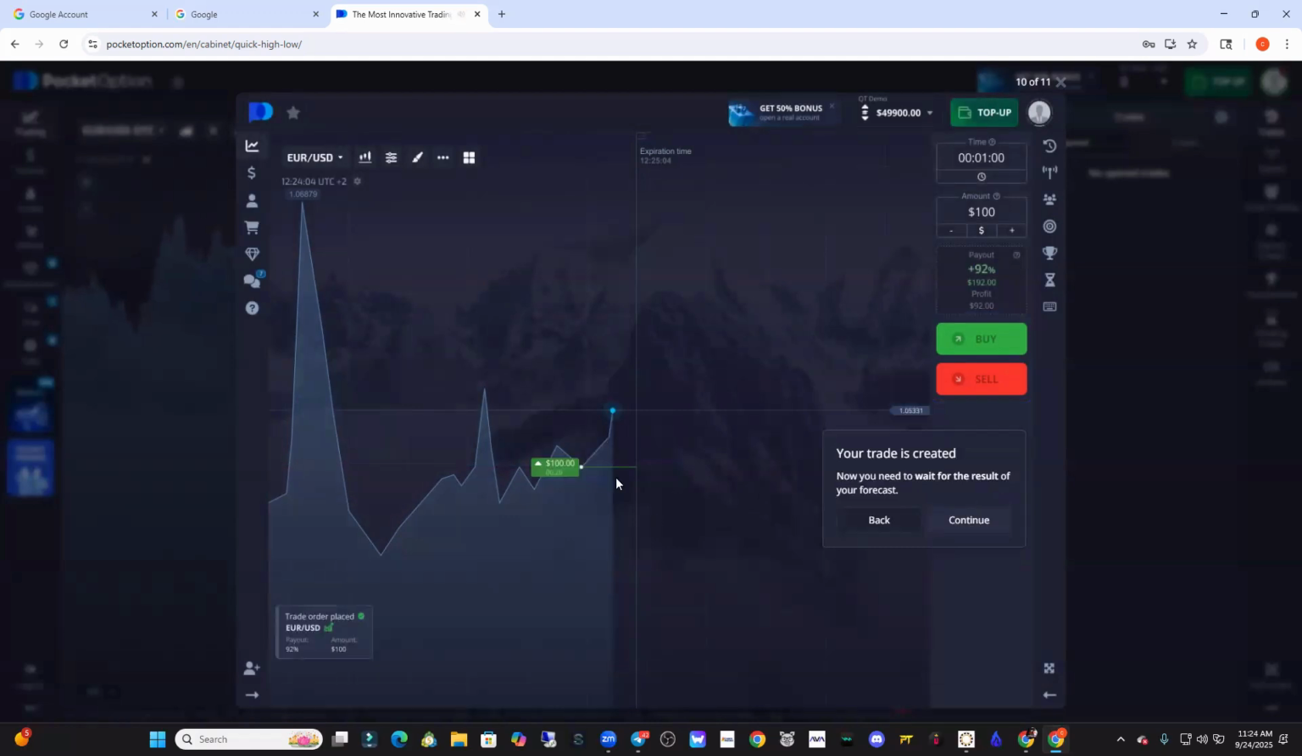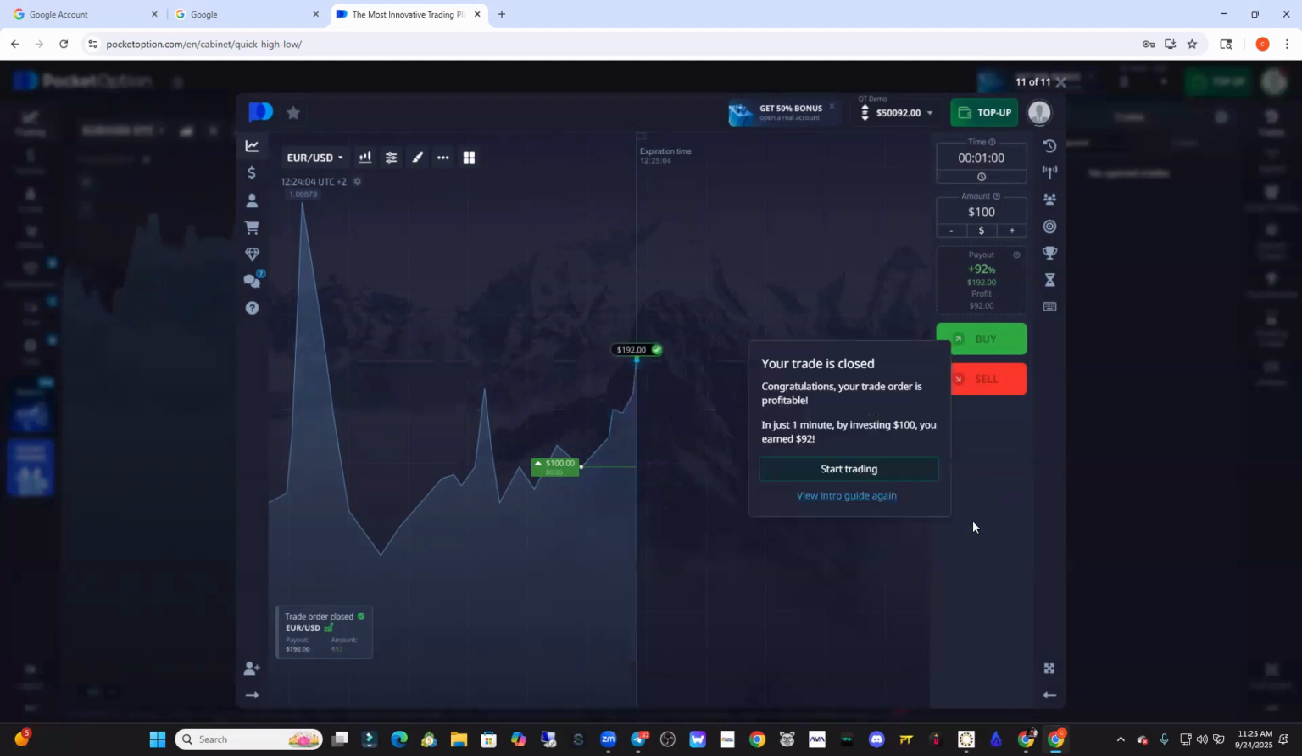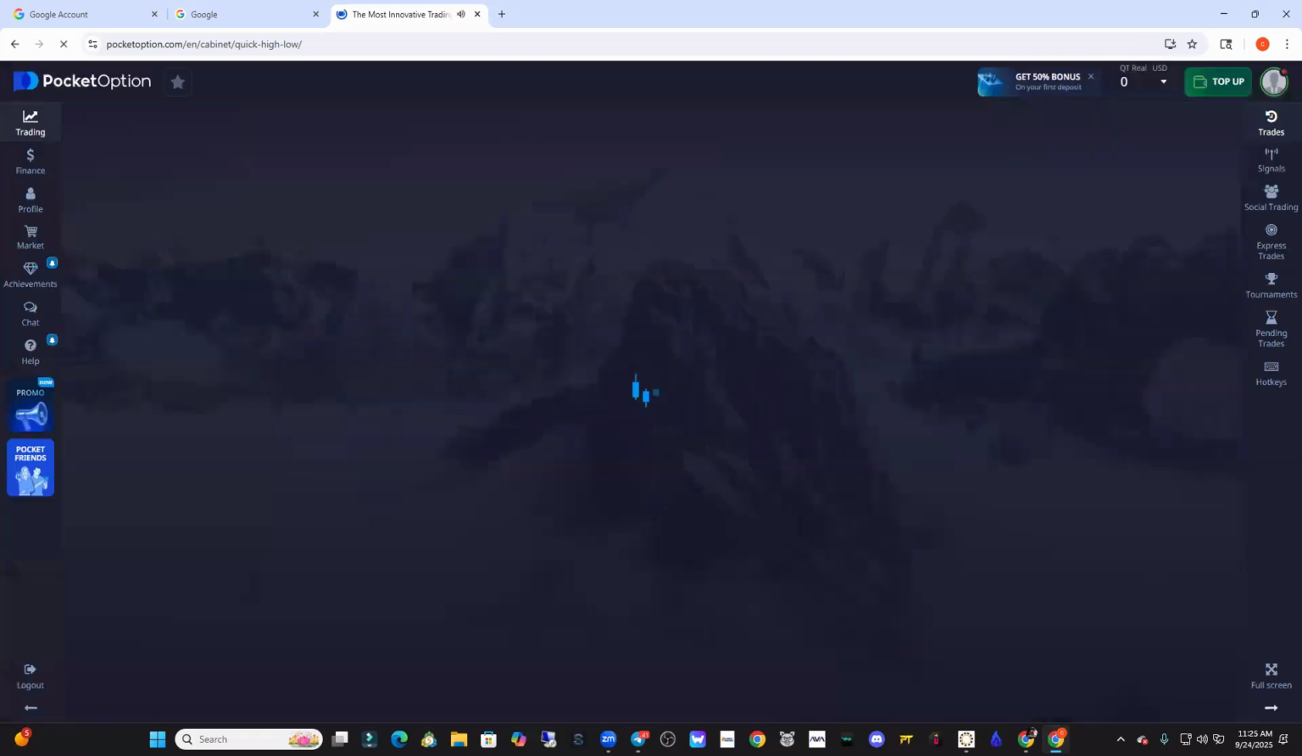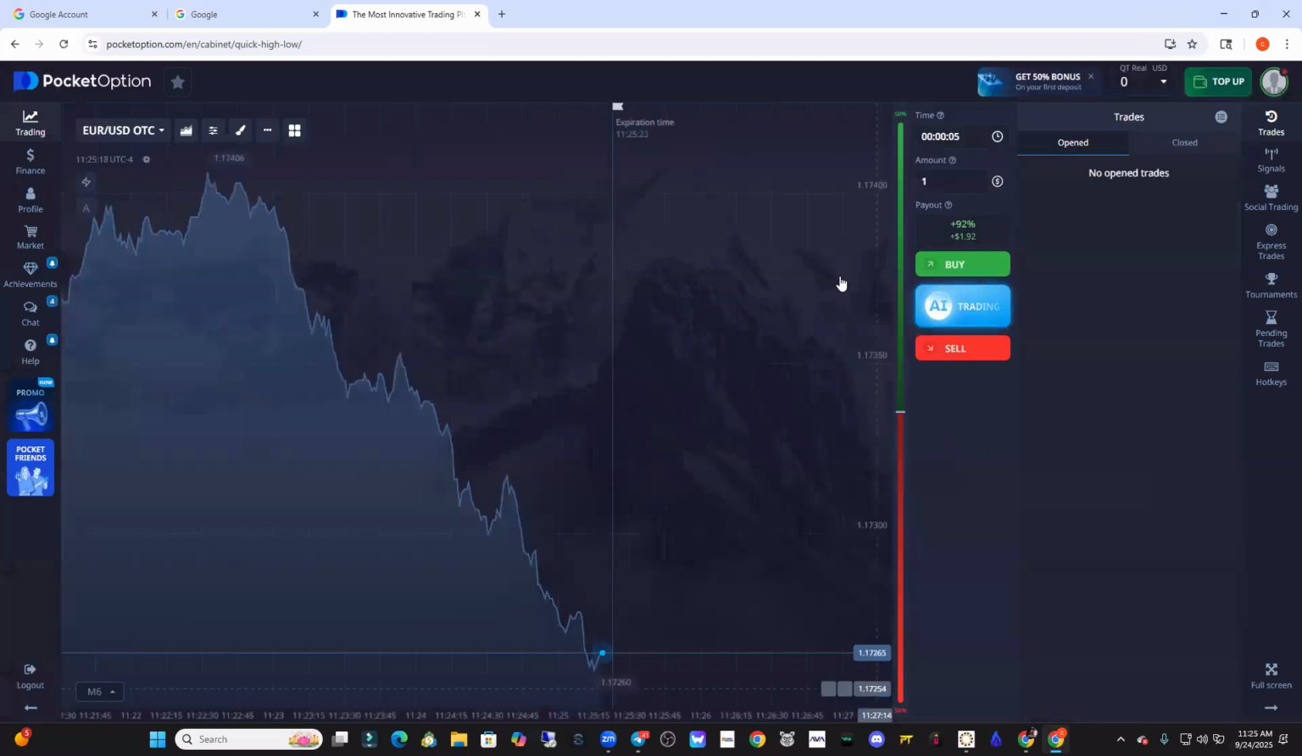There we go. We entered this trade right here. It said it was going to be a buy. We assumed that it was going to be a buy. That little ball is above our entry point, so we are currently in profit on that trade. Boom, trade closed out. Congratulations, your trade is profitable. And just 1 minute. By investing $100, you earn $92 on that trade. And then you can always view the intro guide again. So now, boom, we are literally on our platform.